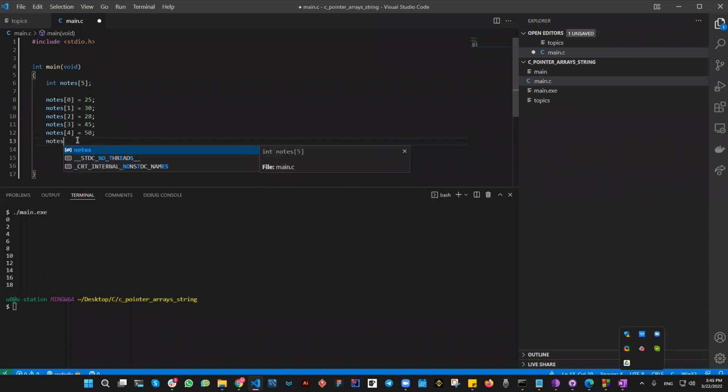But do not do something like node 5. This will not work because the index 5 does not exist in the array. The index 5 is for an array with size 6 and above, because the index starts from 0 instead of 1.